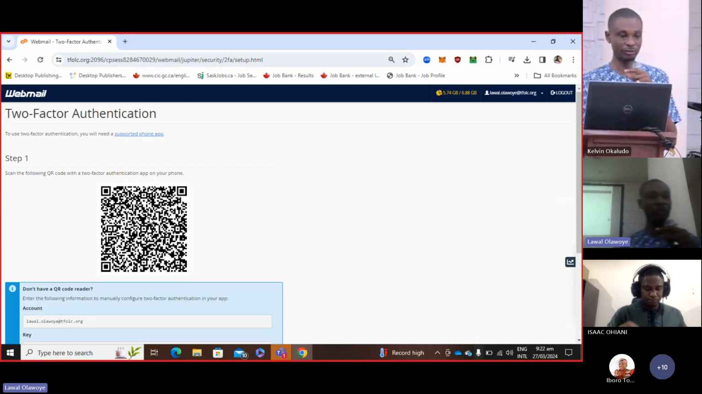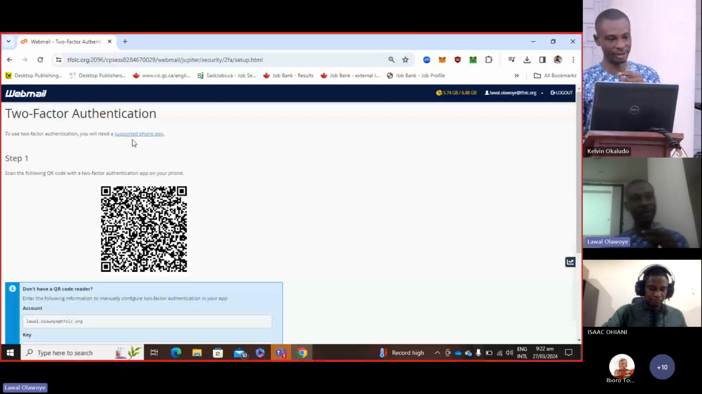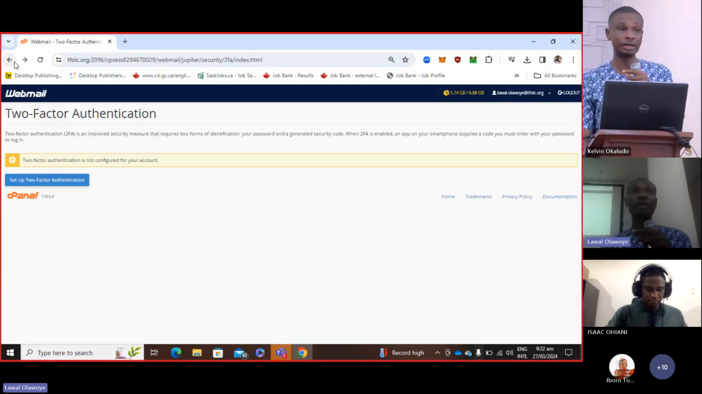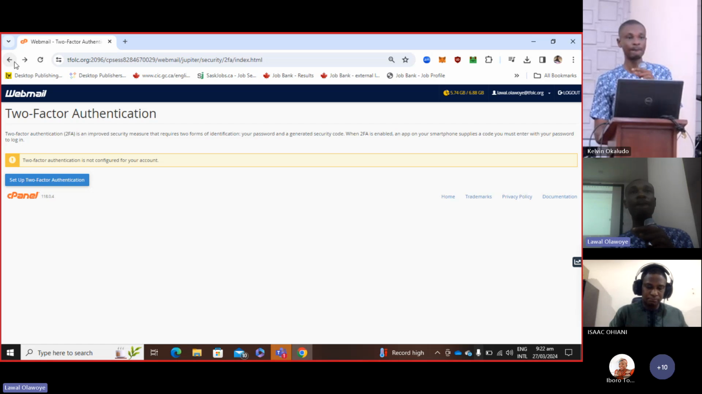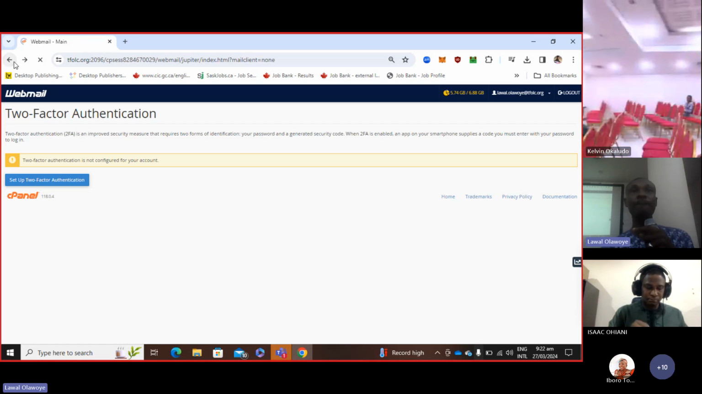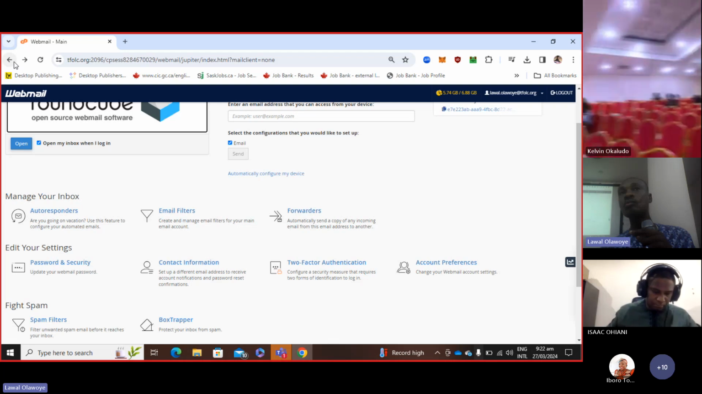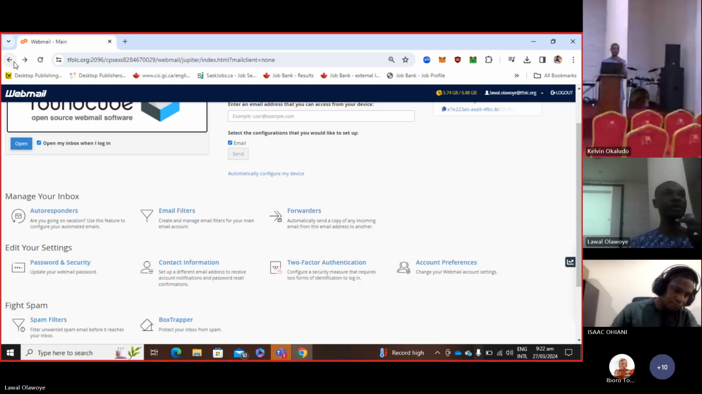It's just a suggestion. But if you feel you don't need it, there's no cause for alarm. But it's usually advisable that you do it if you can. Yes. No, the two-factor authentication is to access your mailbox, your email.